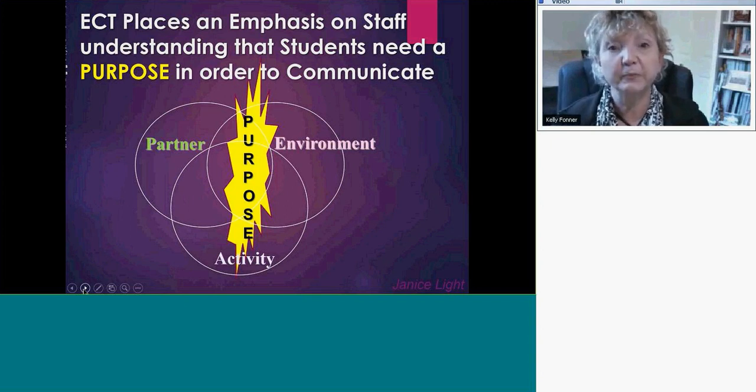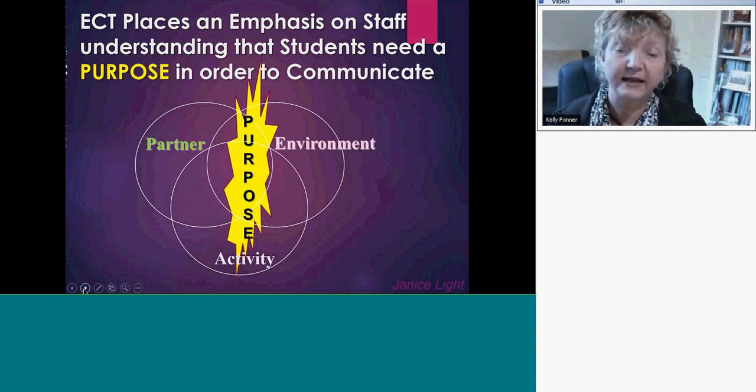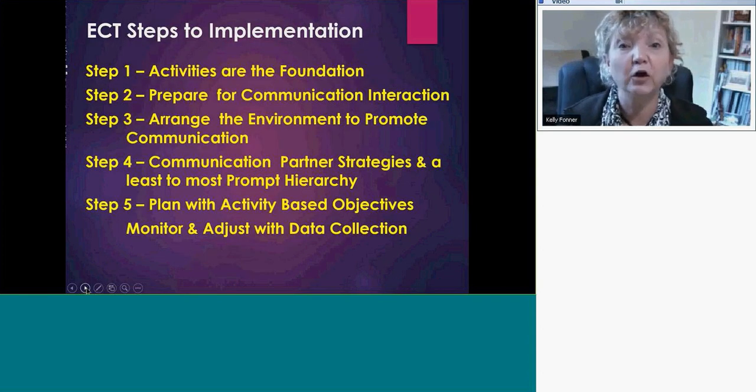So all of the purpose is set by the activity, and then within that activity, how we take turns in communicating, and then making sure that the environment is conducive to being a communication-rich environment. On the five steps that we've gone over in the first two parts of the ECT process, look at how do you set this up?